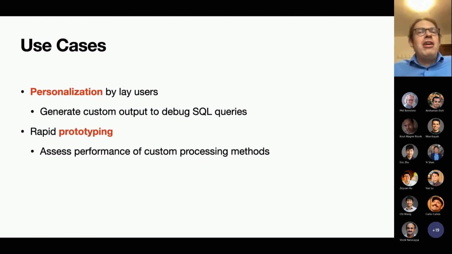But also for more experienced developers, it might be interesting to use such a system, for instance, for rapid prototyping. When planning to try out new processing strategies for SQL queries, as a first step, it would be very convenient to describe that strategy in natural language in order to get some first performance results and then decide whether to implement a full system based on that or not.